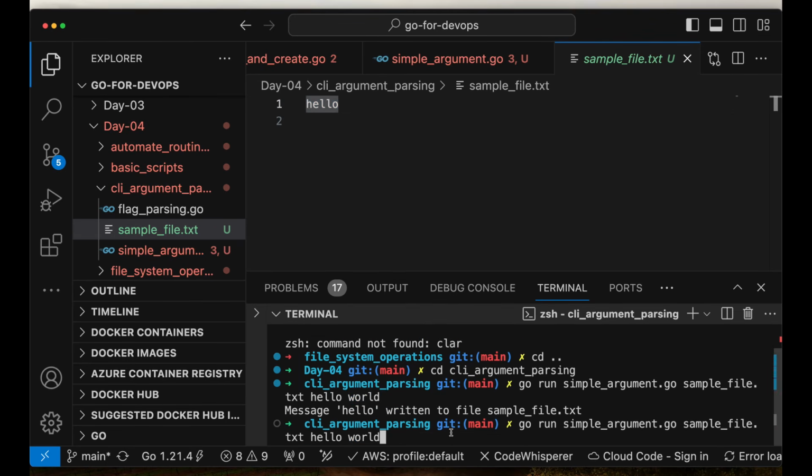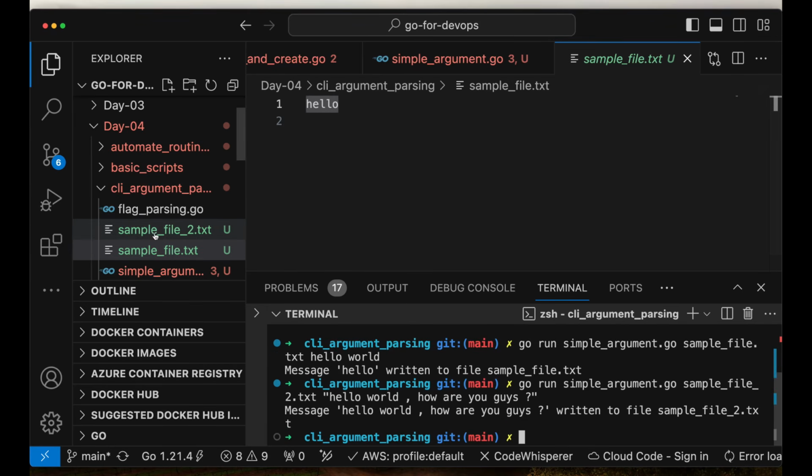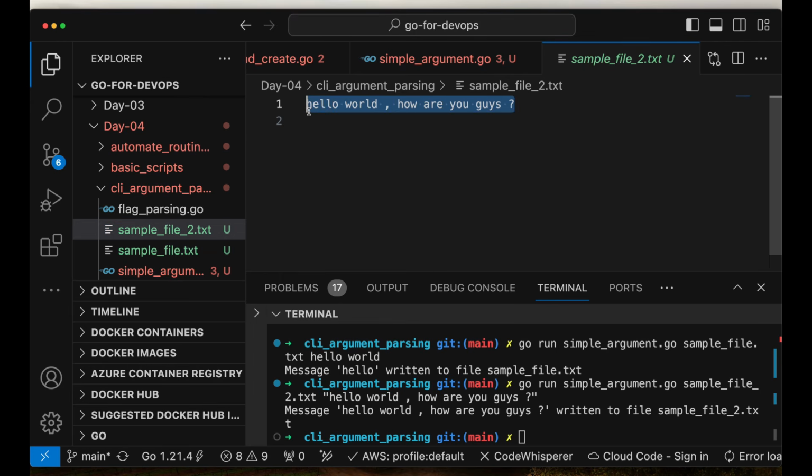If I want to write another one, for example, we will not call it simple file, we'll call it simple file underscore 2, and this time I will give hello world, how are you guys, in quotes. Now let's write it, and let's see that in the simple 2 file is the full line, because we have given the quotes here. So this is the simple parsing.